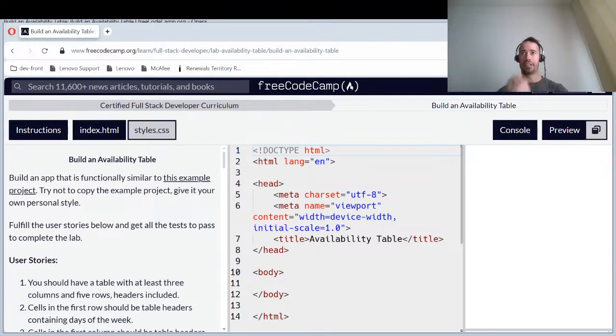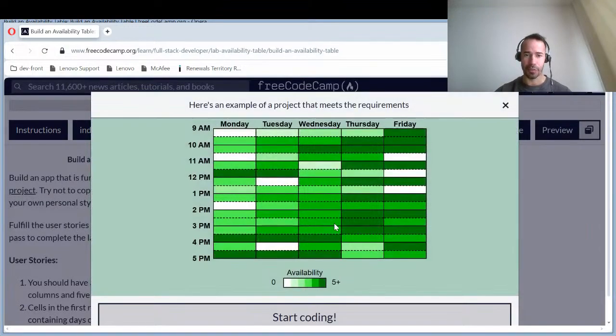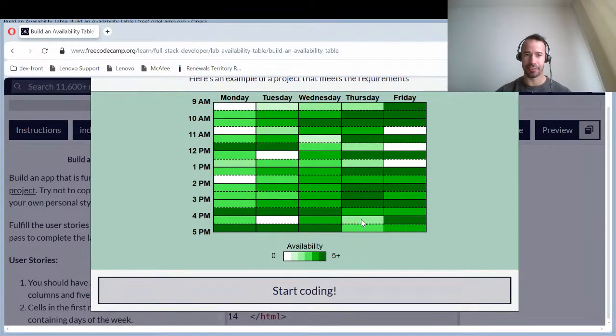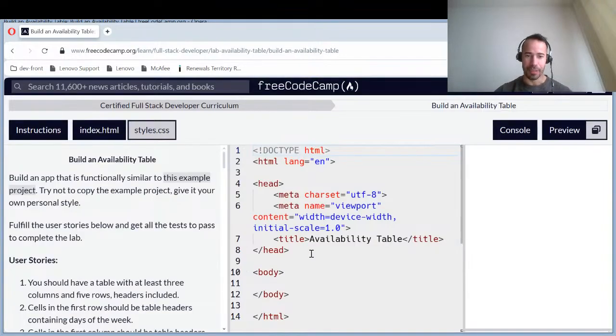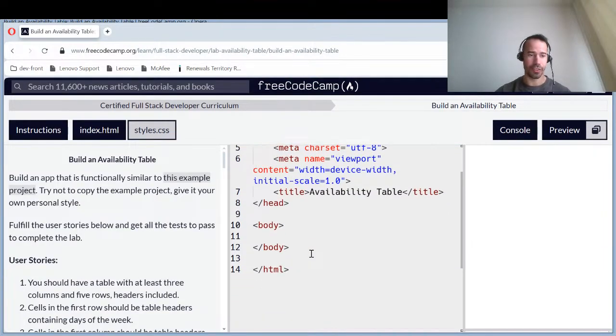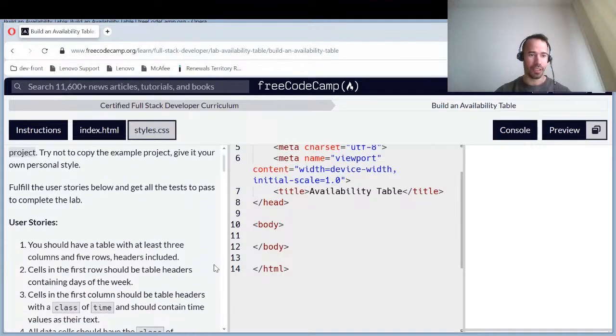Finally. All right. That took a little while to figure out. All right, I'm going to build an availability table today as a beginner. It's supposed to look something like this. A little scary. It's been 3 weeks since I started, so let's begin with the user stories.